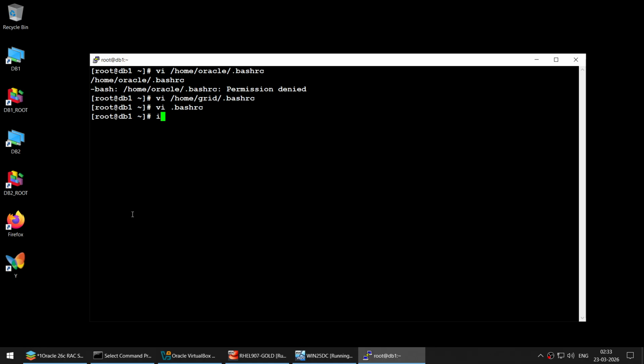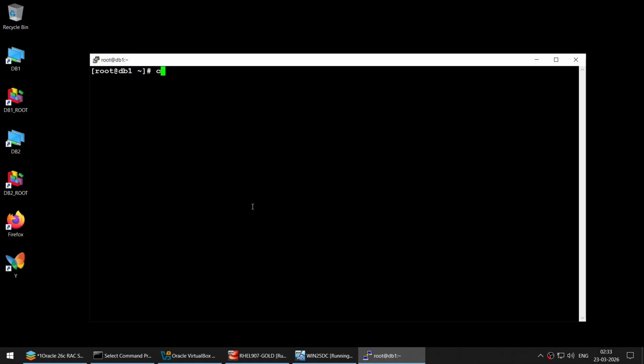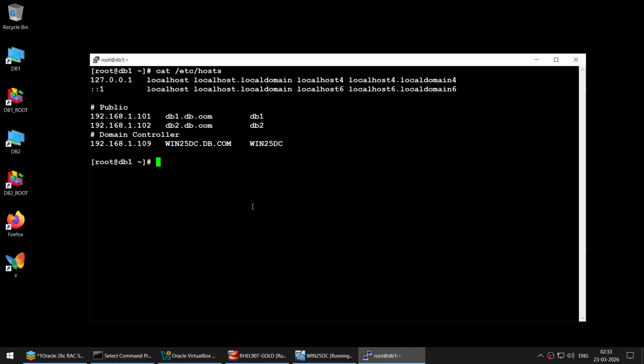So let's do one final check. ifconfig. This is one of the most important things. Let's run ifconfig, and we got 1.101, 0.101, and the host is DB1. And if you look at etc hosts, it has only the public IPs of both the nodes and the domain controller IP.